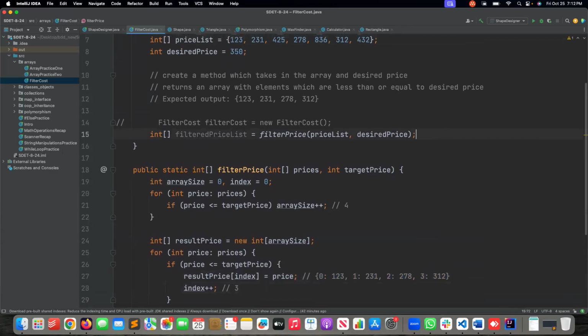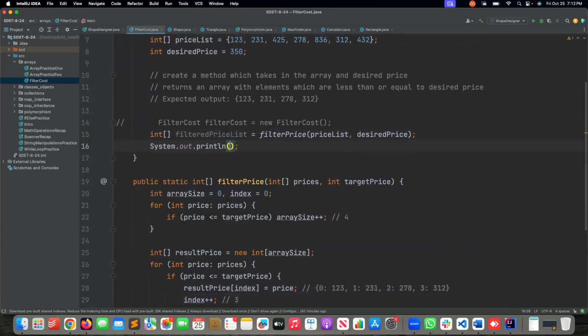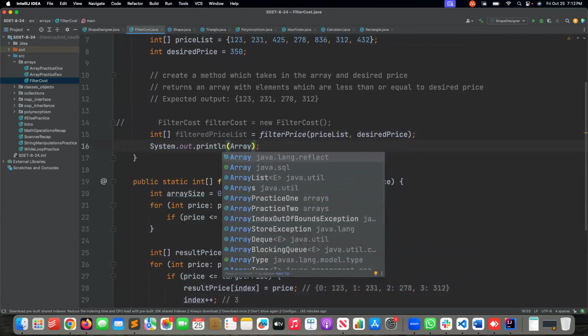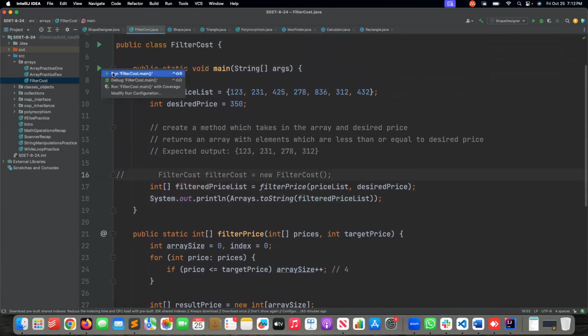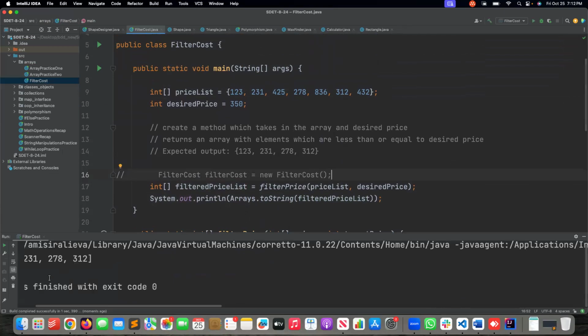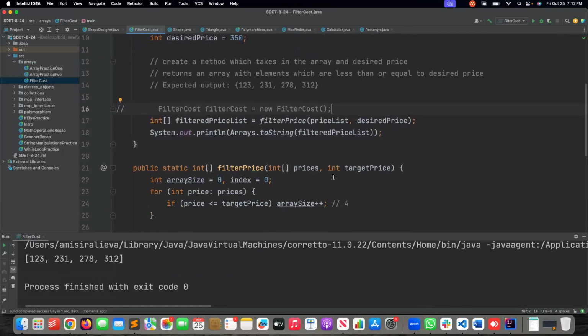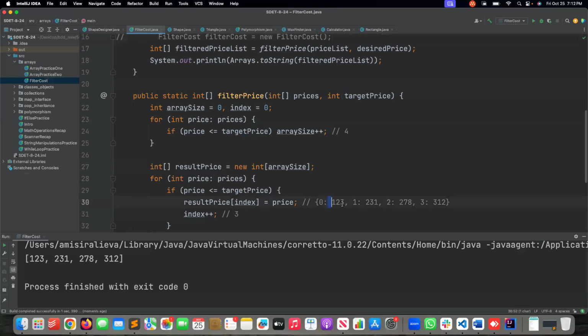And let's print it out. System out println Arrays.toString and filtered price list. Let's go ahead and run it and see. There you go. See, this was our expected 123, 231, 278, 312, right?